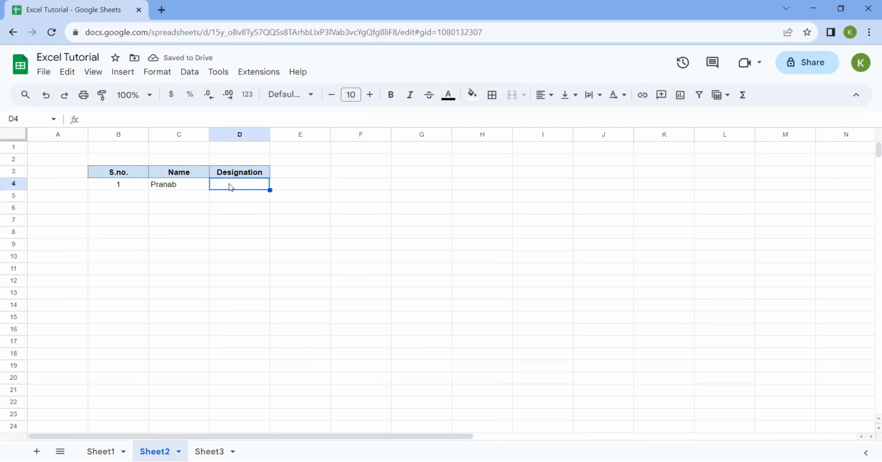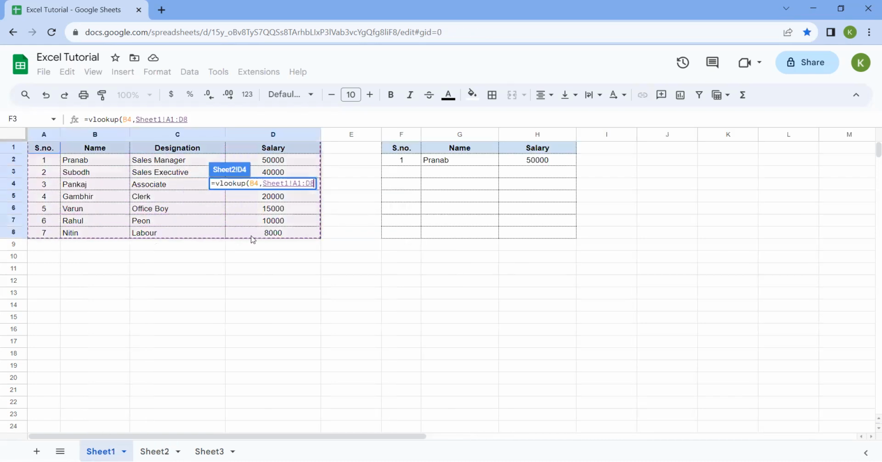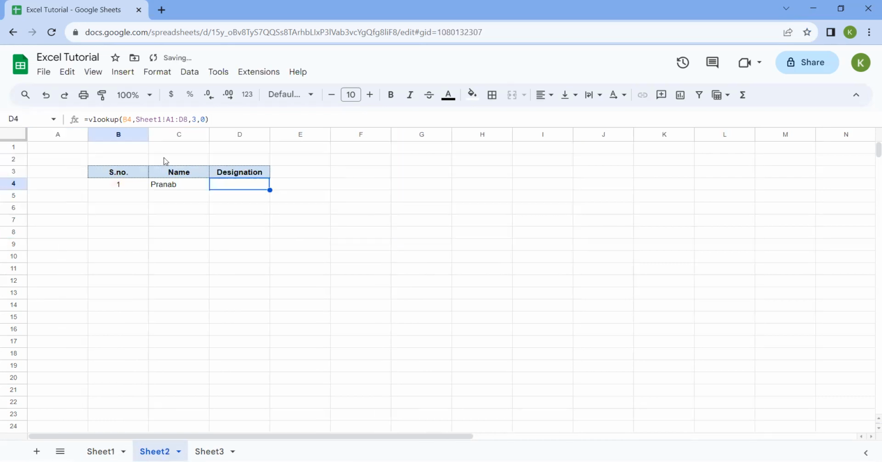Similarly, for the designation, write the formula VLOOKUP, open bracket, select the serial number cell, comma, select the table from this sheet. Now, as you can see, the designation comes under the third column of the table. So write down 3, to get the exact value write down 0. Close the bracket. Now you can see we got the designation.